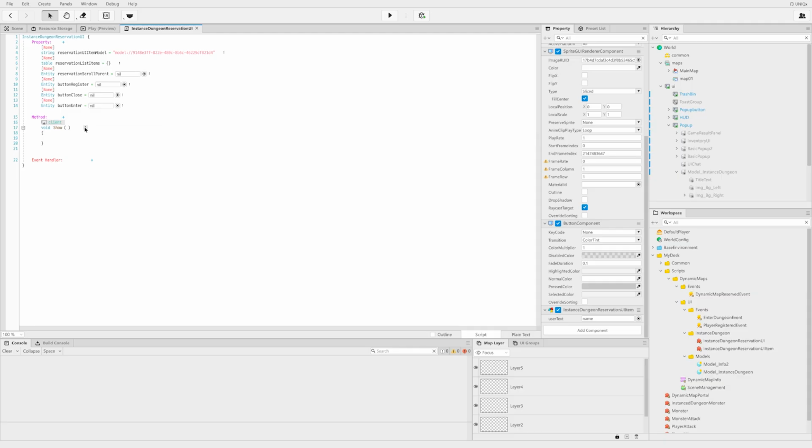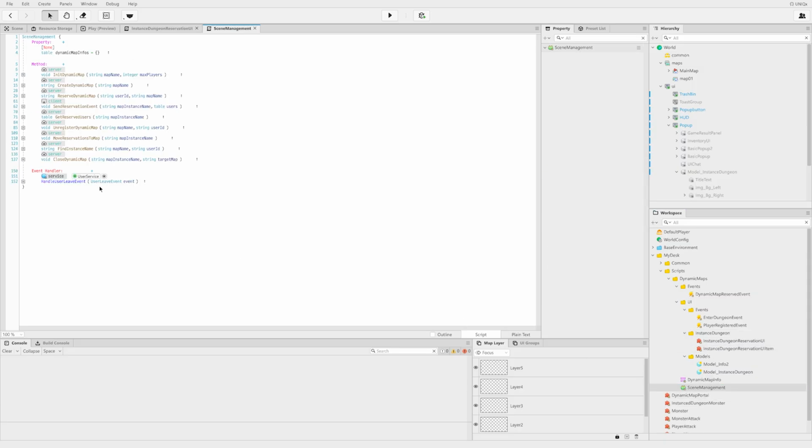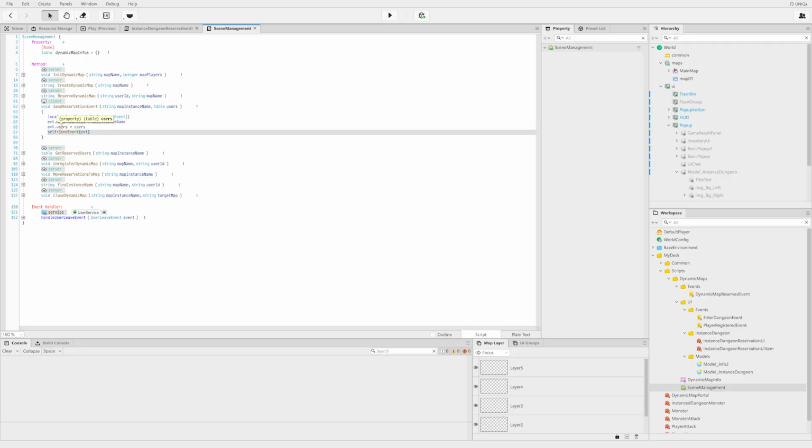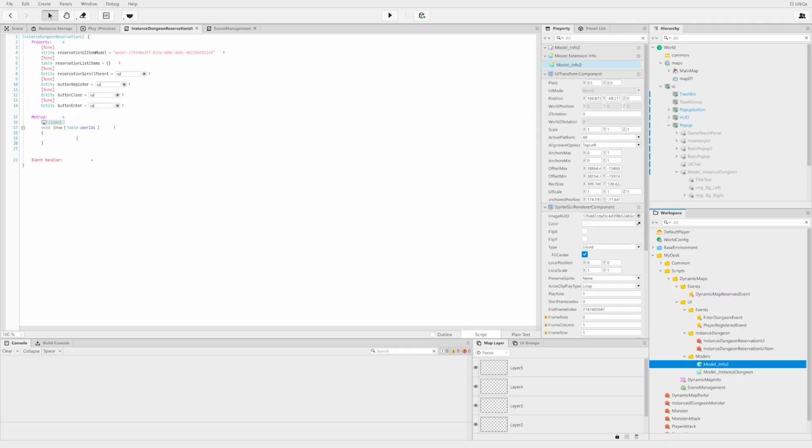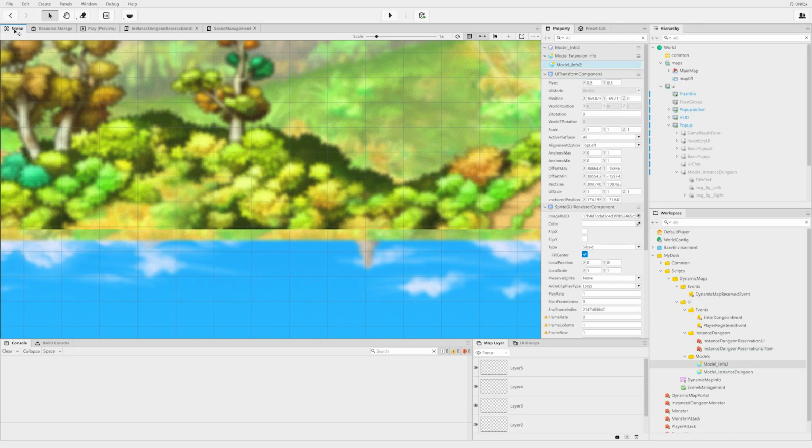And we're going to pass in a table of the user IDs. Whenever the user ID is updated from our server side in scene management, remember we send an event, send reservation event, and we pass in the table of our users. Our UI is going to listen for that event, and we'll define that in just a moment. Based on the value of that table, we're going to update all of the user ID information that's going to populate on the left side of our UI here.